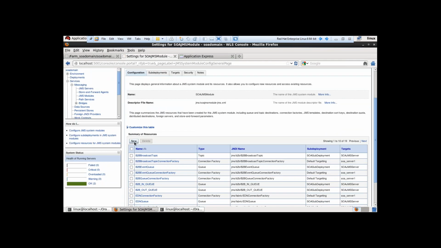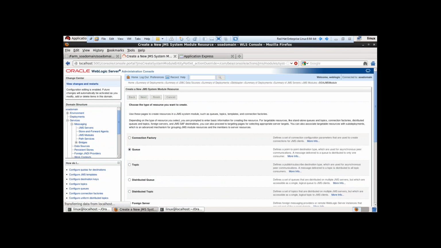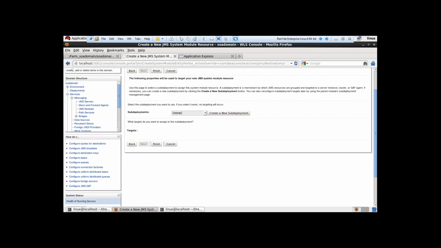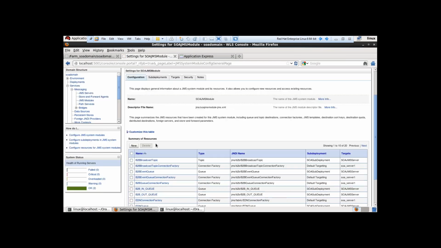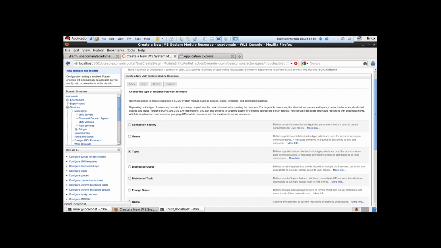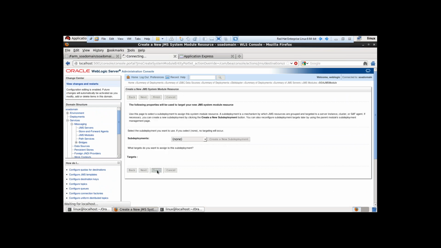Similarly, I need to create the queue also. So click on next, and click on next and click on the finish button. Click on new topic, click on next. Click on next and click on the finish button.